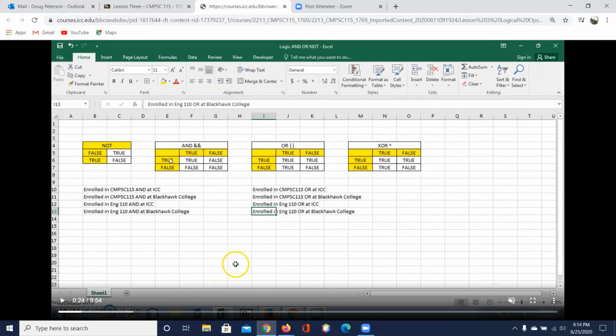The next one is I'm at ICC and I'm in English 110. That's false. So I have a true and a false, so that becomes false. Then I have I'm at Blackhawk College, which is false, and I'm in computer science 115, which is true. So I have a false and a true. That's also false. And then I have I'm at Blackhawk College and I'm in English 110. In that case, they're both false.